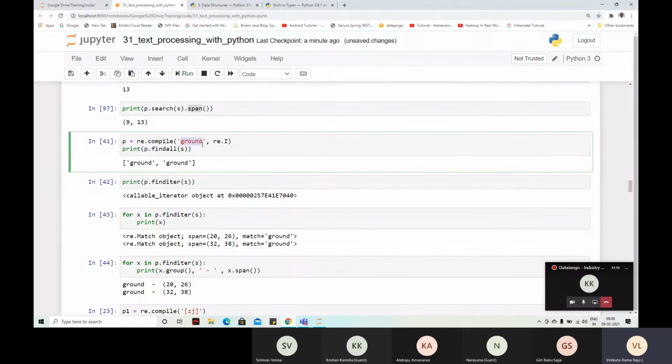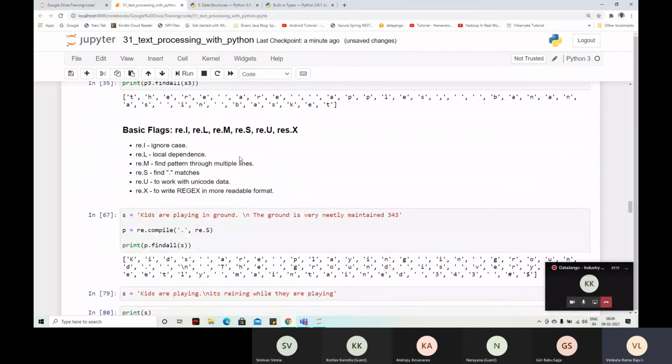Okay, so in regular expressions there are, I don't know what you call them, re.I flags. Basic flags: ignore case; I don't know what locale dependence is; finds a pattern through multiple lines, M is multiple lines. Slash n is also there. Dot, capital S, dot matches, and dot match means any character.